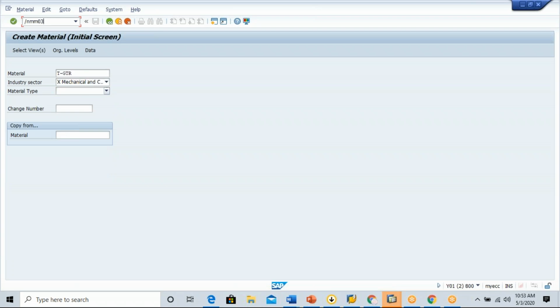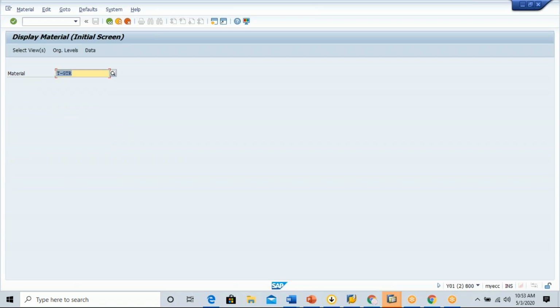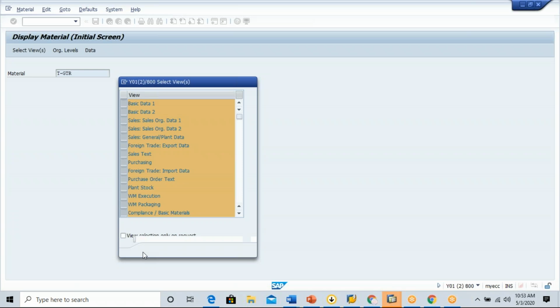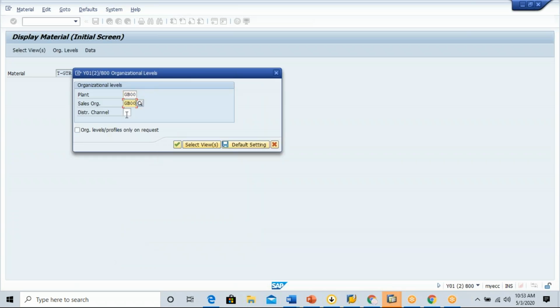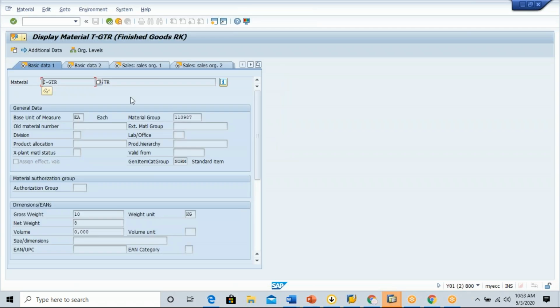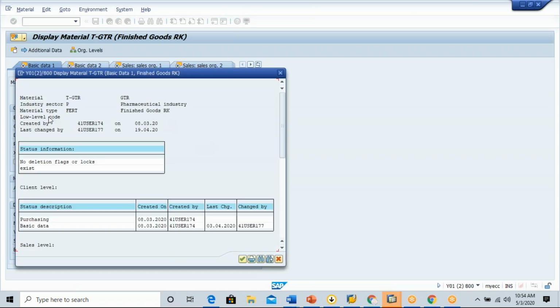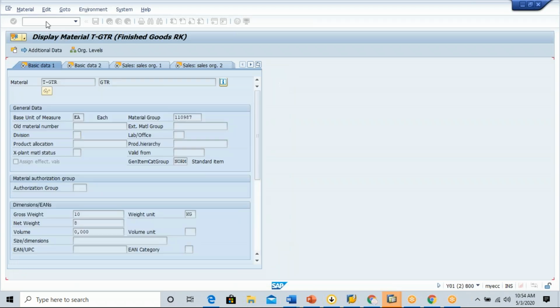We need to see what material type and industry sector has been used for our material. So I will tell you where we can see that. If you want to know what material type and industry sector we have used for the material, against the material description you can see the information icon. If you go to that information, you can see material type is finished product FERT and industry sector is pharmaceutical industry. Okay, remember pharmaceutical industry and finished product FERT.